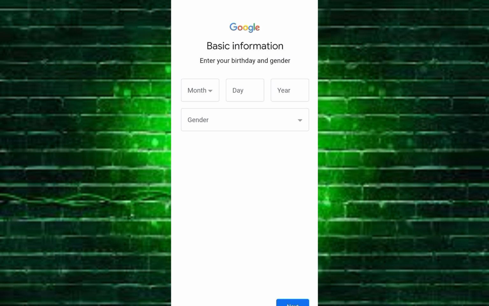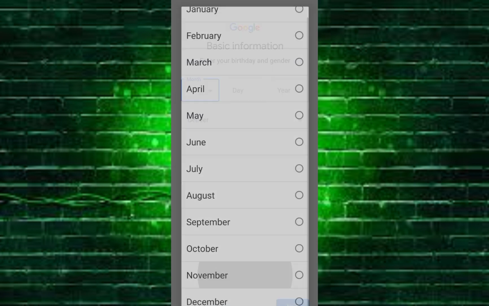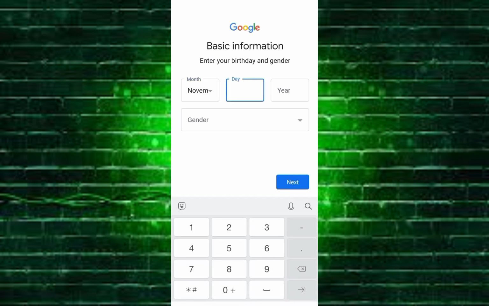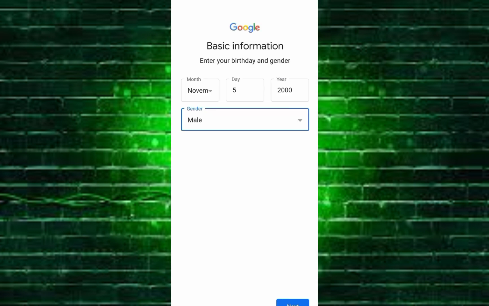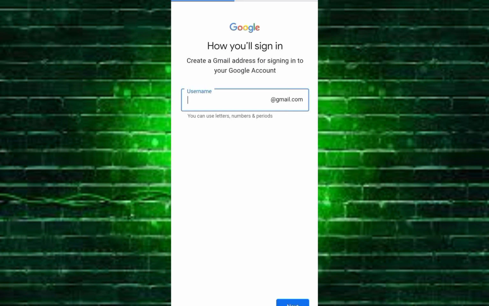Here you will give your date of birth. You can give any month, date or year: day 5, year 2000, and the gender which you want to select, male or female. I will select male and tap on next.